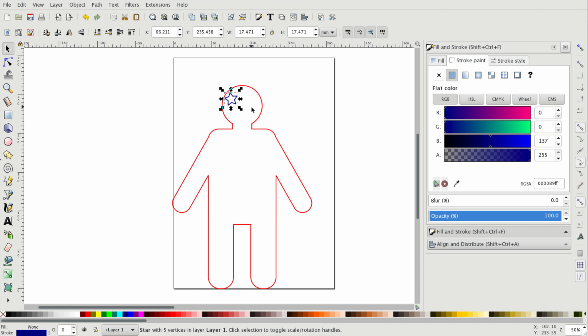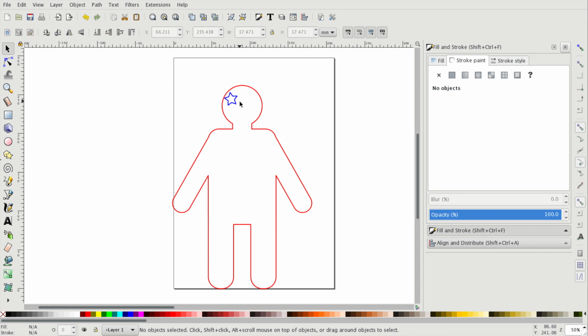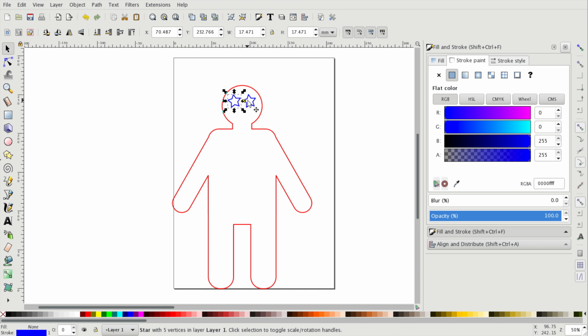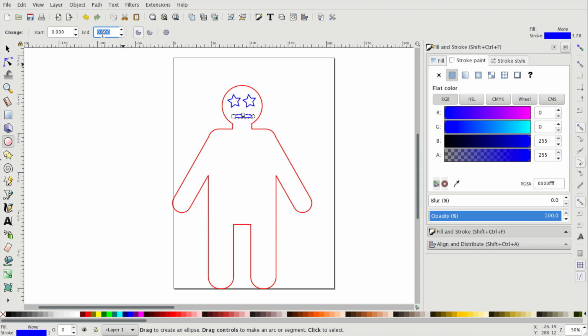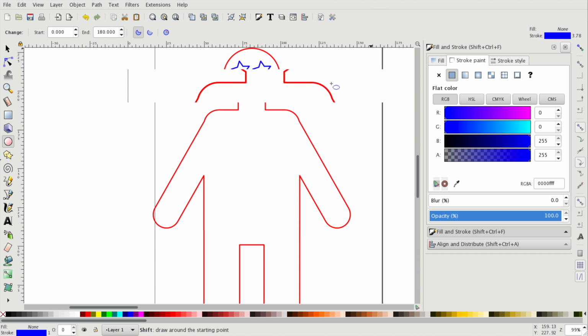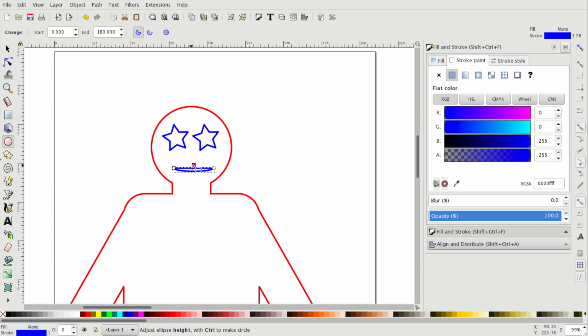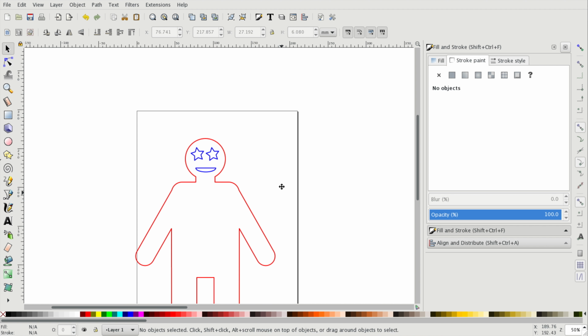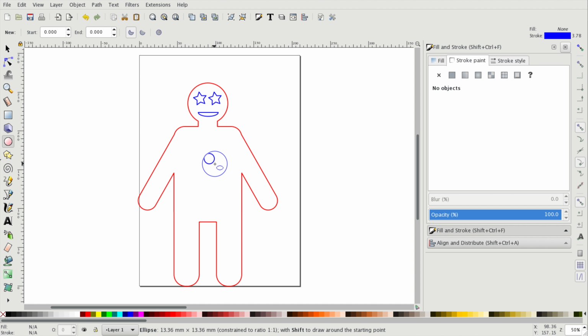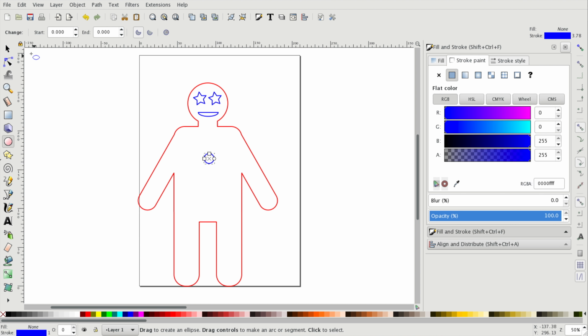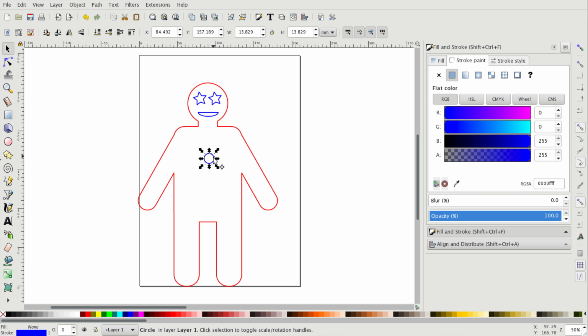And again we can draw one star and duplicate it for the second eye. We can draw a half circle to give him a smiley face. And we'll draw some additional circles that will represent the buttons. Again, we can just draw one and duplicate the others.